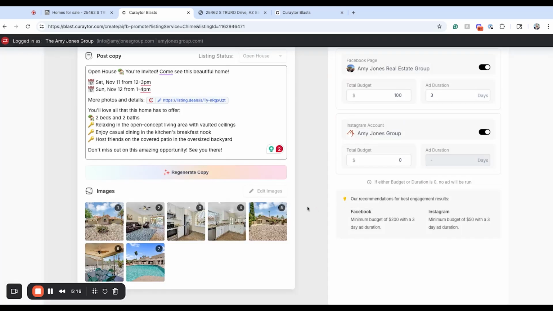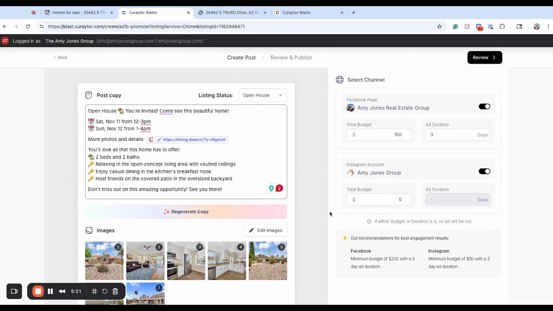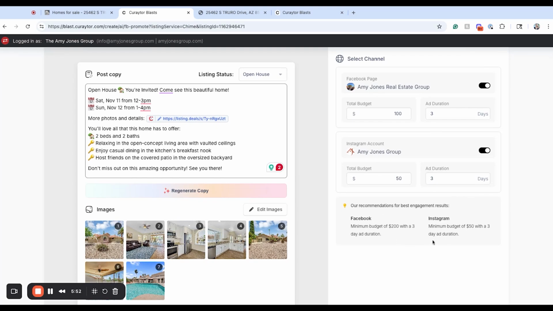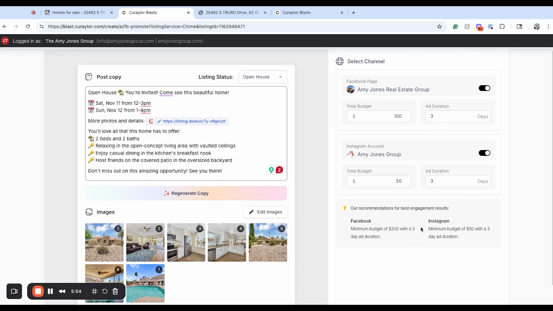From here, you can save, and then you are able to go ahead and select your channels and your budget. So you should have both your Facebook page and your Instagram account linked here. If you would like to skip posting on either platform for whatever reason, you can always toggle on and off this way. And then you can always set your ad budget as well. By default, you'll see $100 for 3 days on Facebook, and usually nothing on Instagram, but you can always bump that up and spend however much you would like to. As you can see, we have some recommendations down here as well for best results.